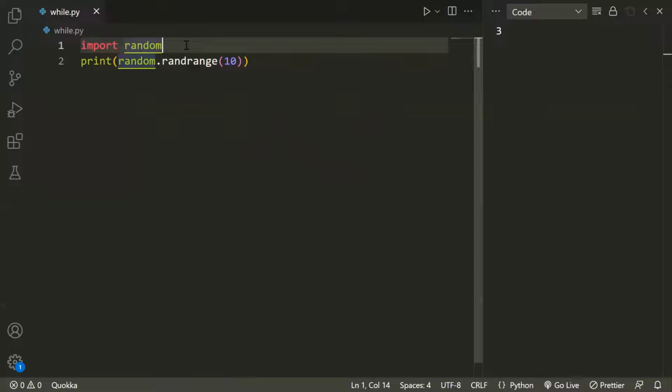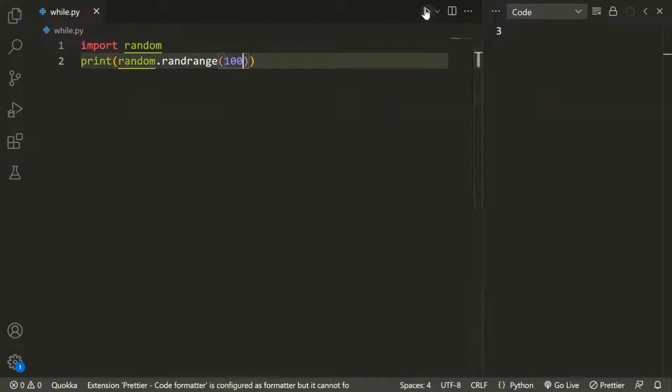If I give random dot randrange 10, it will generate any random number within 10, from 0 to 10. If I give 100, whenever I run, it will generate something like 38, a random number between 0 and 100. If I give 10, between 0 and 10 it will generate the random number. 2 I got, 9 I got, 2 I got, again 6 I got. So randomly it will generate any numbers.